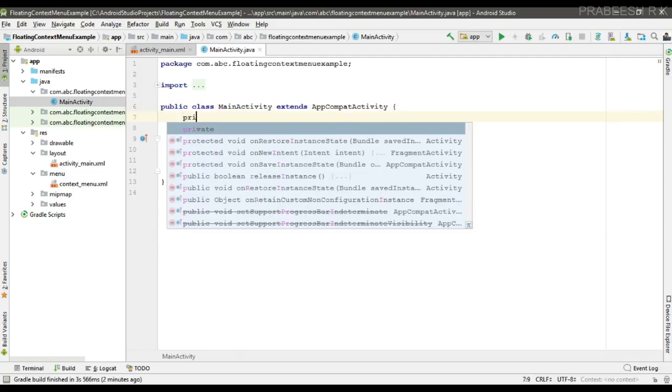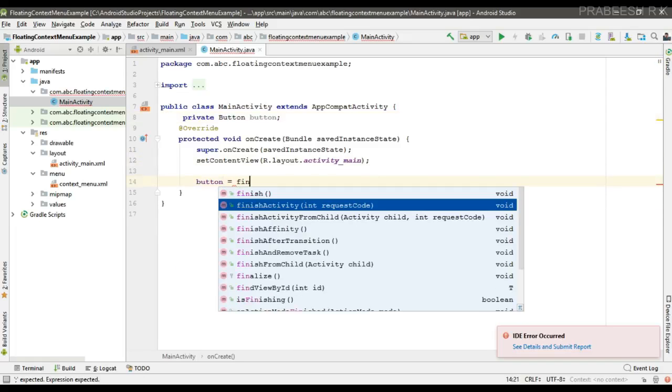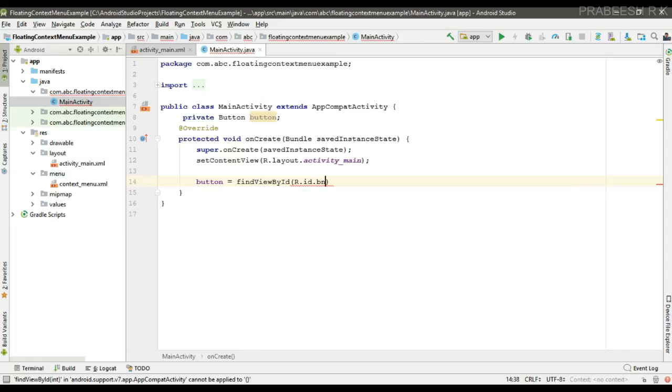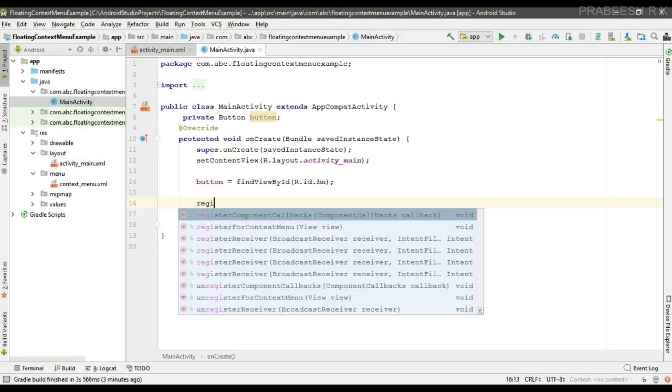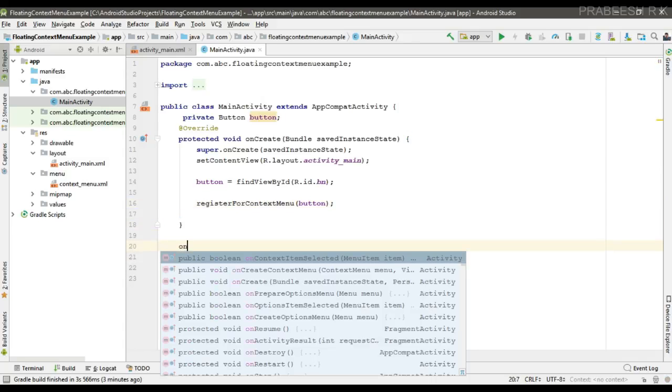So now we can initialize the button. So create a variable for button. Now initialize that variable. Okay, so now for display the floating context menu, we have to register the button for context menu. So call the method register for context menu and pass the view variable.